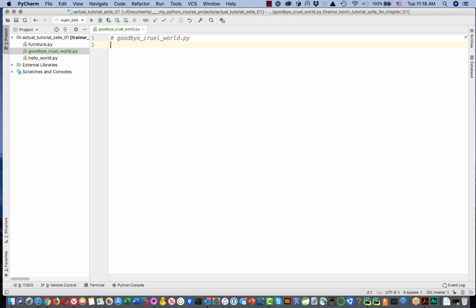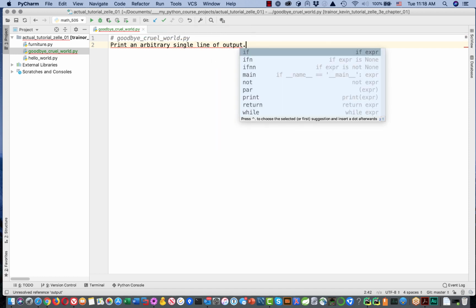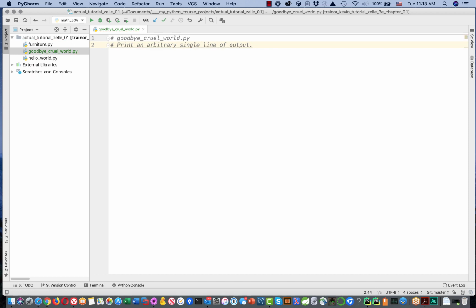And then the comment we want on the second line is just an intentional statement about what the program intends to accomplish. And here's what I'm going to say: print an arbitrary single line of output. Okay? And I'm going to toggle that into a comment as well. Okay? And that's all we're doing.